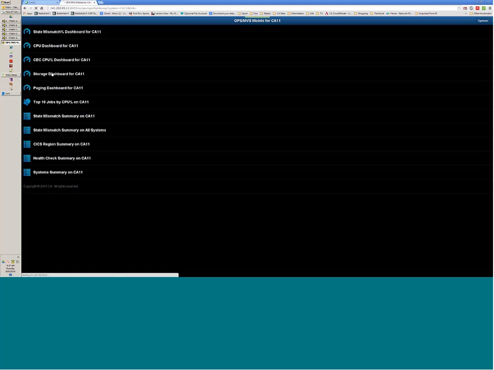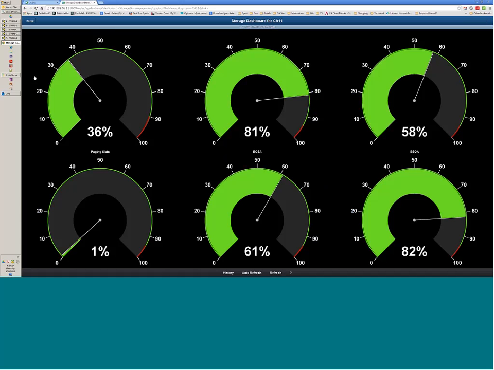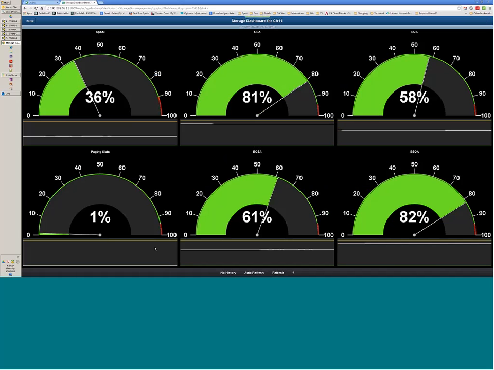And storage dashboard. Again, just how much storage is being used by various parts of the system, spool, CSA, SQA, and so forth. And again, the worm, you can see it's pretty flat. Everything's been fairly constant over time. So not a lot of movement on those.